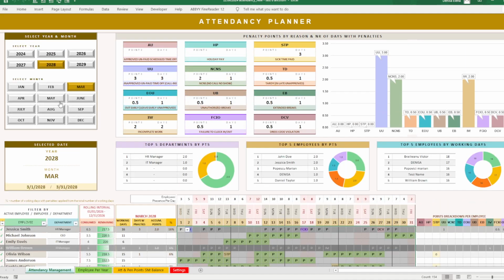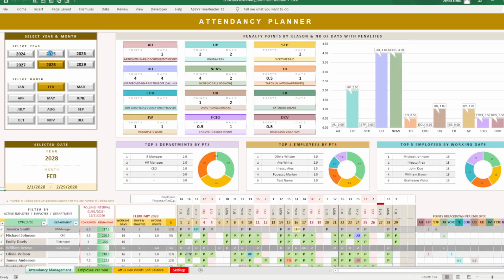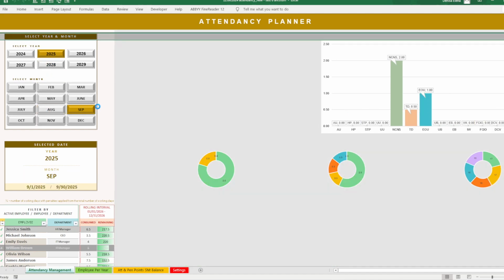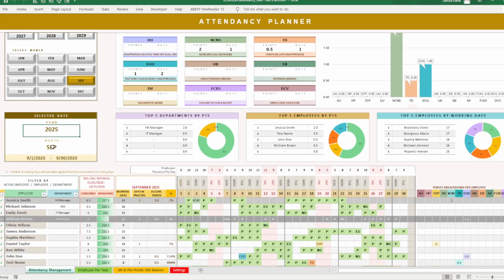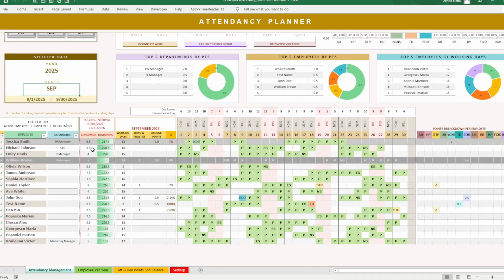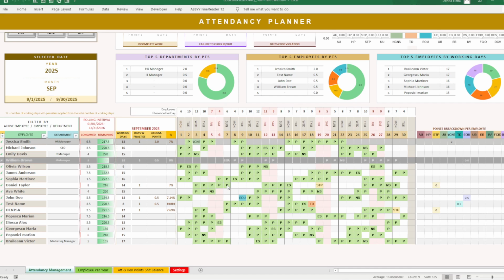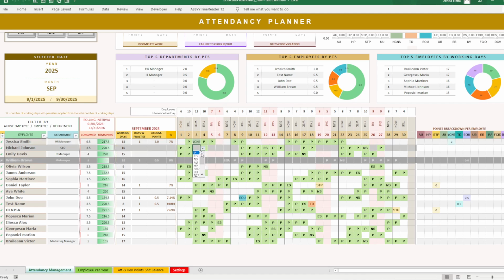Okay, so if we go into February 2025, let's say 2025 September. Okay, we see 2025 September, and here we see the points used in the rolling interval, and here we are seeing the points and days with penalties for the month of September. And let's switch to showcase this.